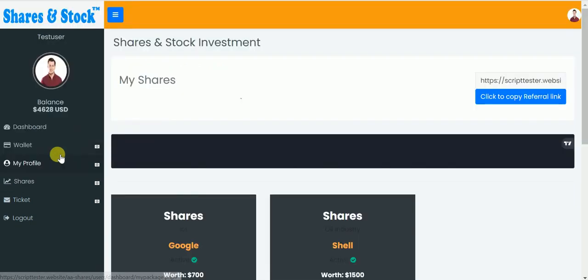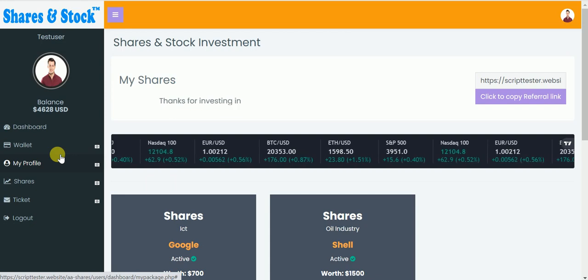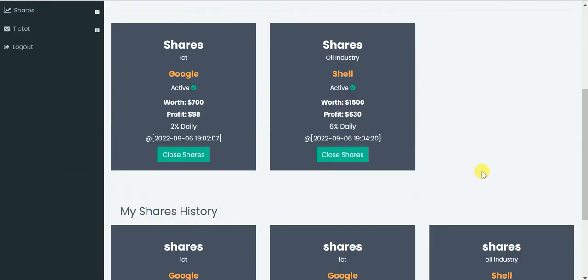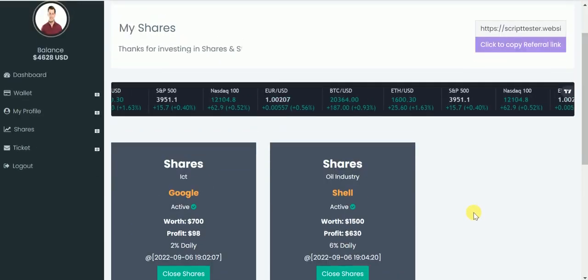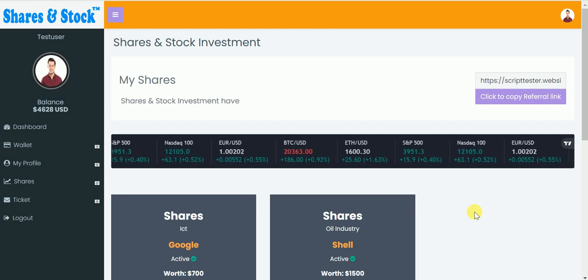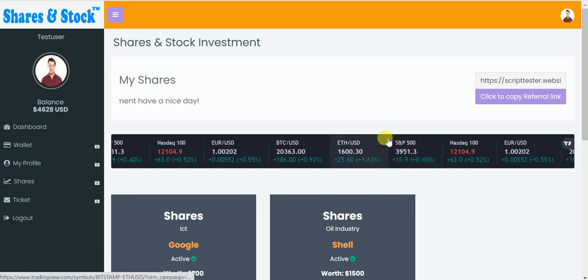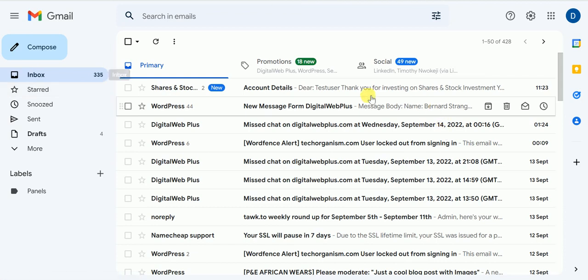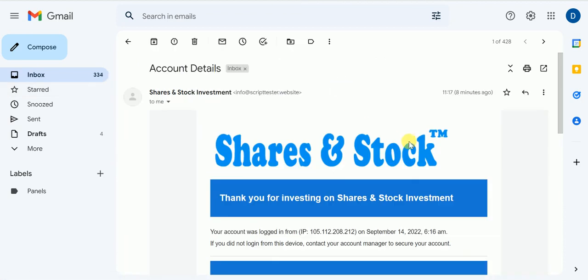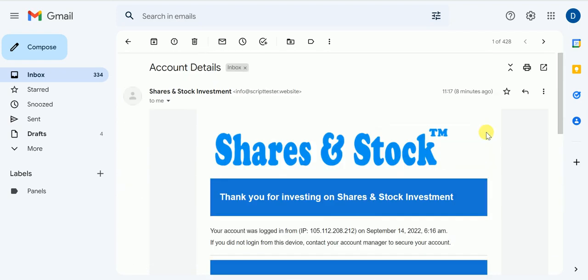The share is actually the term we use for the kind of investment. It can be unlimited. Now you can see the user started with this, but he closed it on this date. But before that, once a user logs in, he gets an email notification. If I come to the email here and reload this, you can see there is a login just 8 minutes ago. That was when I logged in. You can see the login is here.